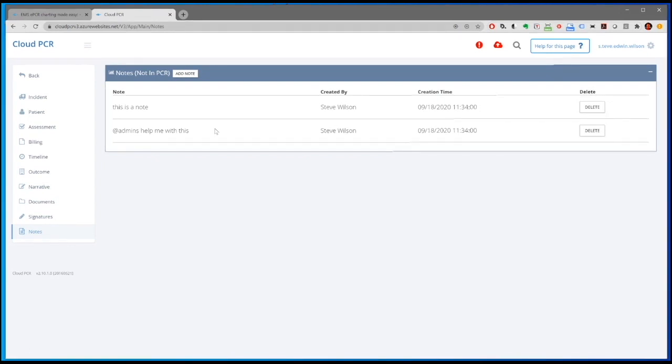Now that we covered the actual PCR, let's talk about our real-time validation engine. Do you see that red circle with an exclamation mark at the top of the screen? It means that there are still errors in your PCR you have to fix before submitting. Click on the validation icon to show your errors.